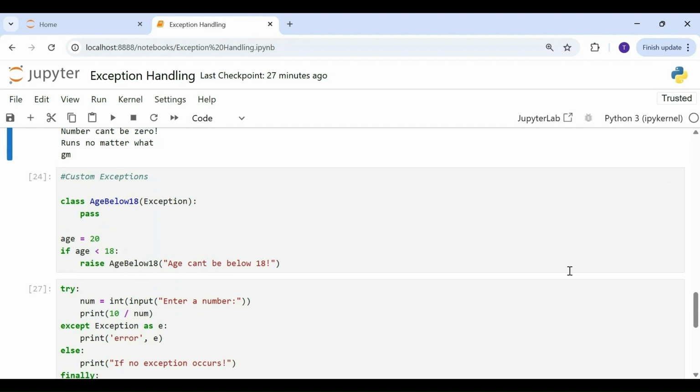And that's it. You now know everything to get started with exception handling in Python.